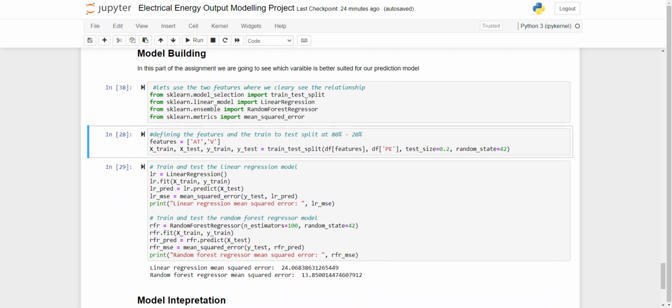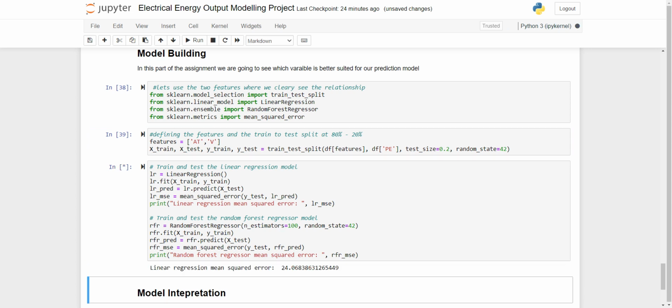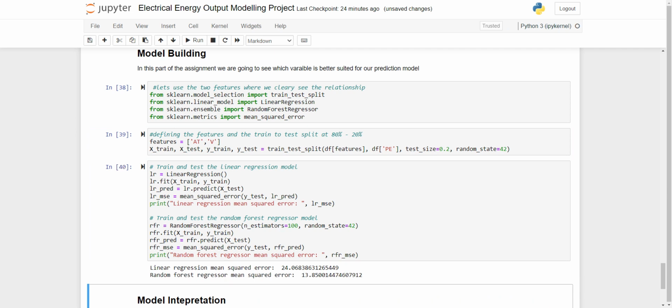In the beginning, what we can do is test with the two features that were our best. If we use the two features, you see that linear regression in terms of mean squared error has 24 and the random forest regressor has 13, simply because the random forest regressor is able to capture some of the nonlinear relationship between the features and the target.